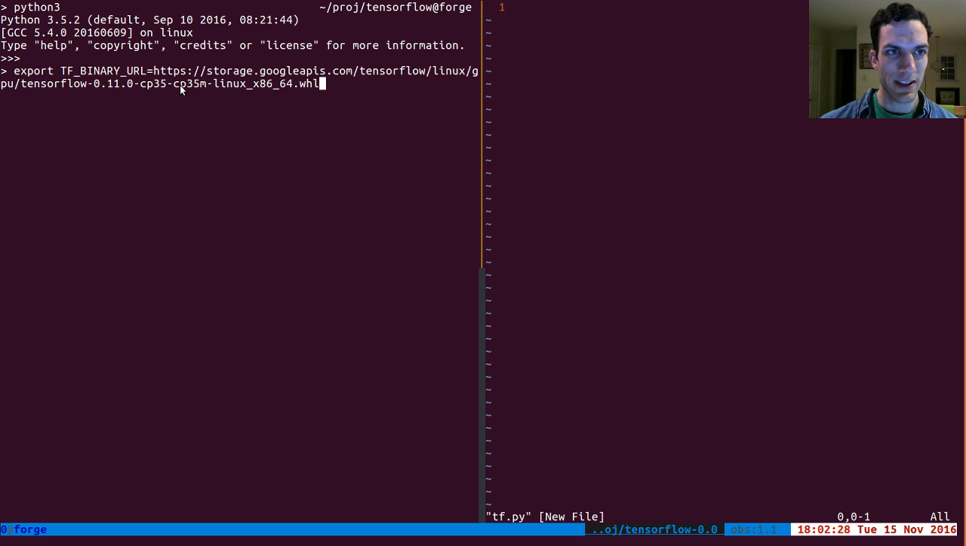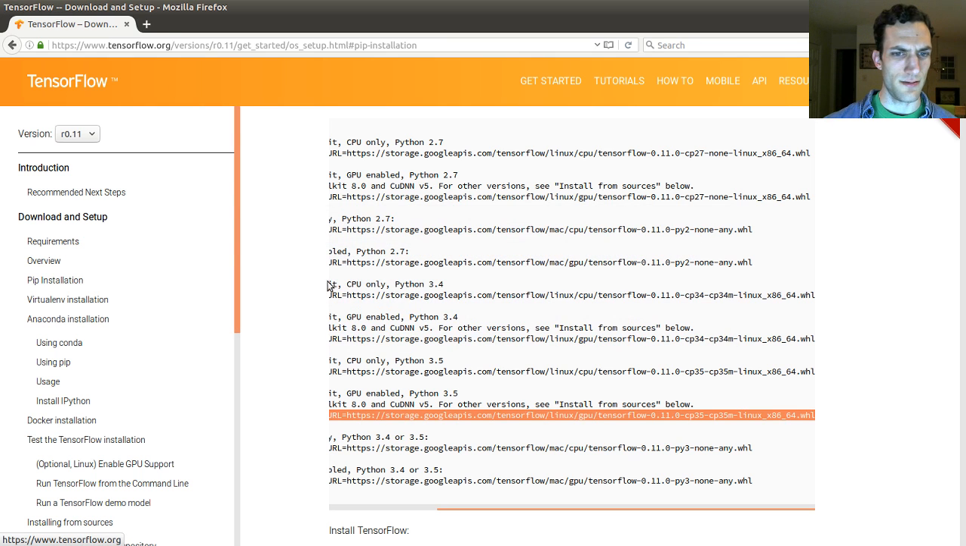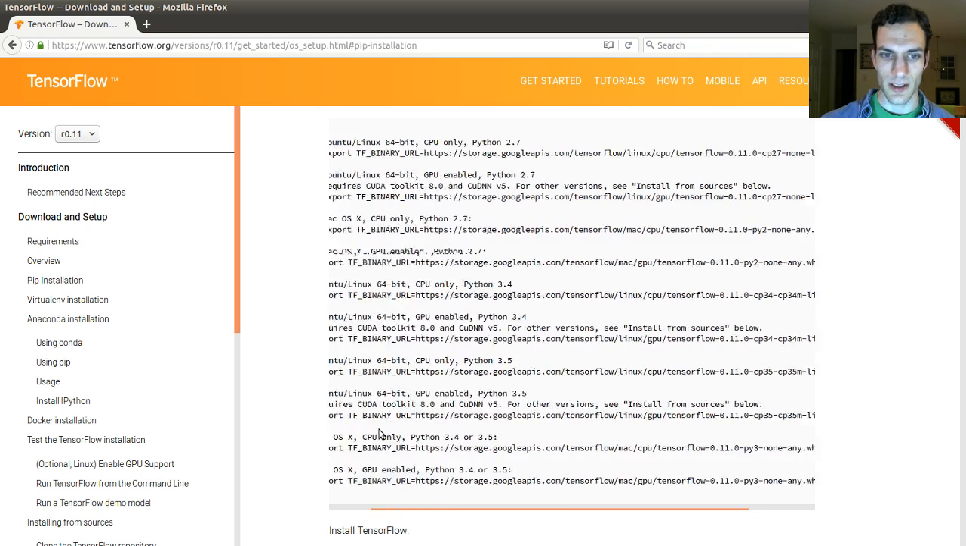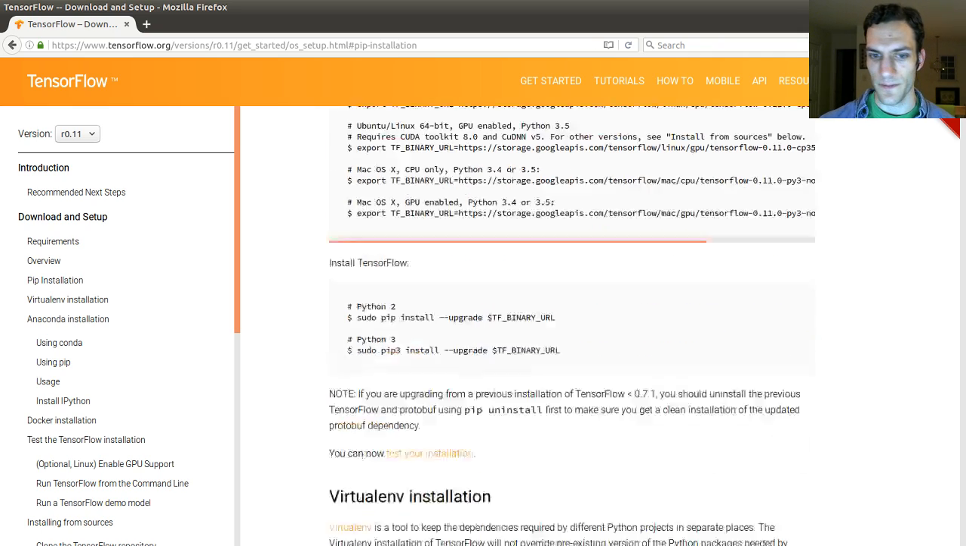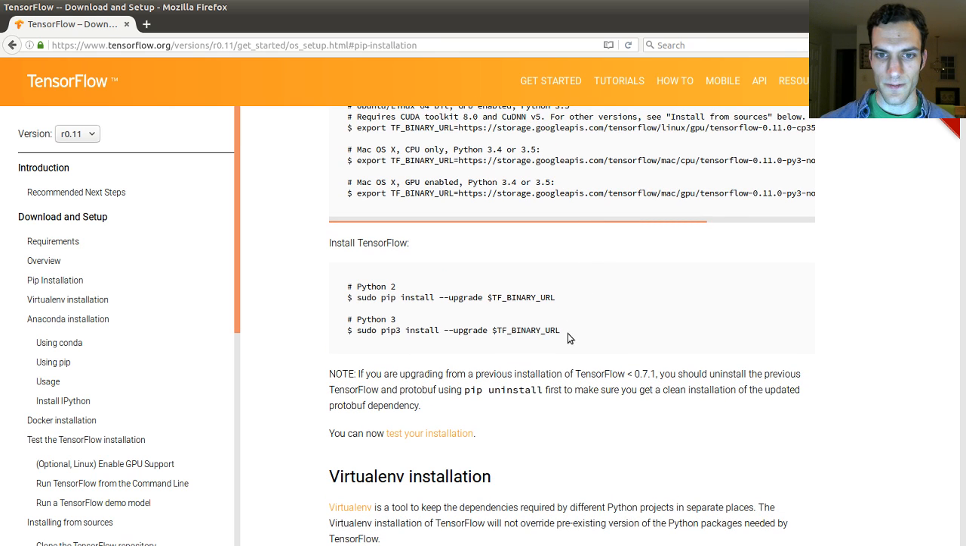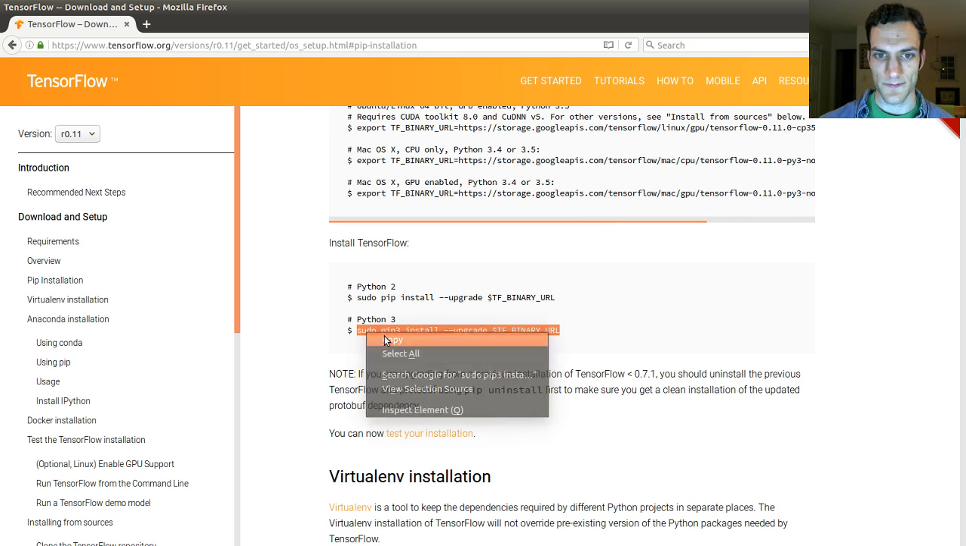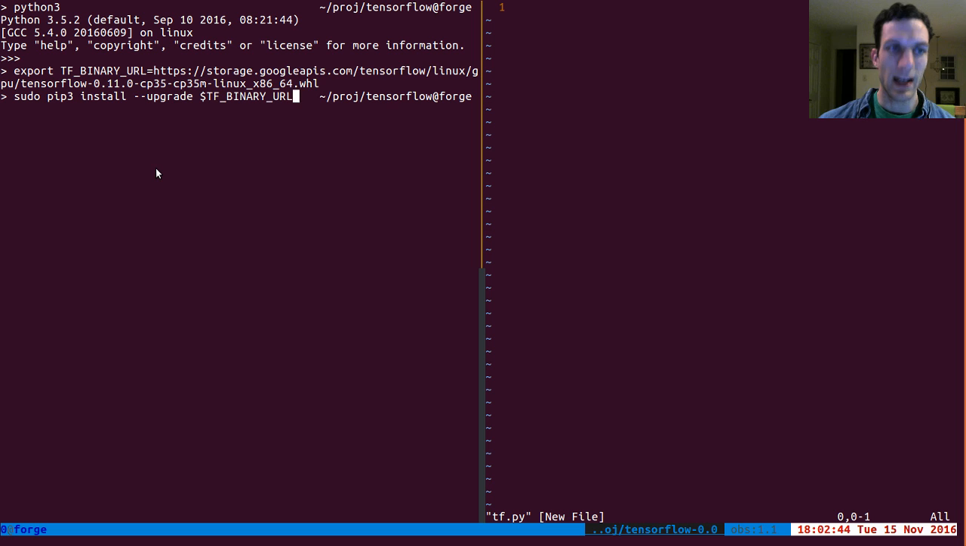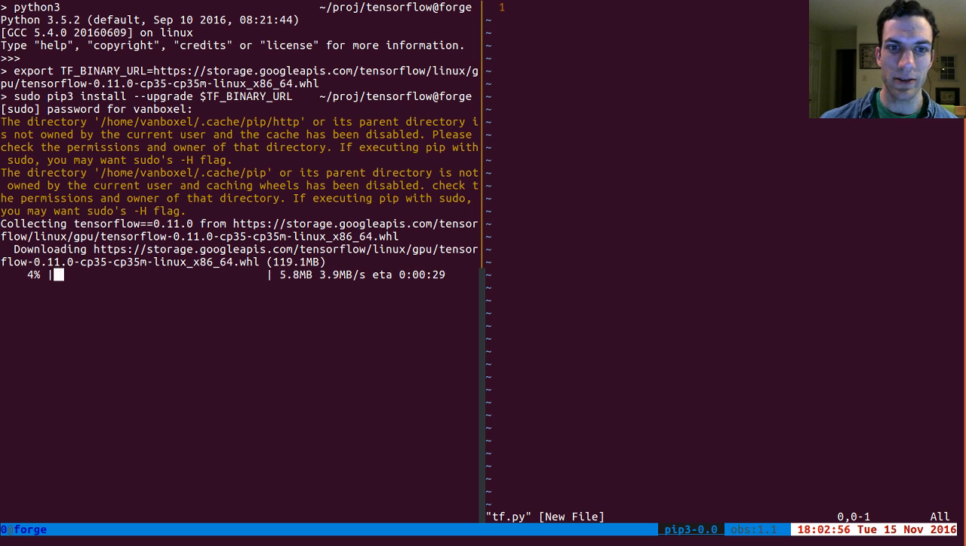Alright, so export TF binary URL. And presumably, then you can say install. Python 3, hey, what do you know? Rather than saying go to this particular URL, you set that as an environment variable and then you go. Not too strange. Let's just install that right there, and that'll download.